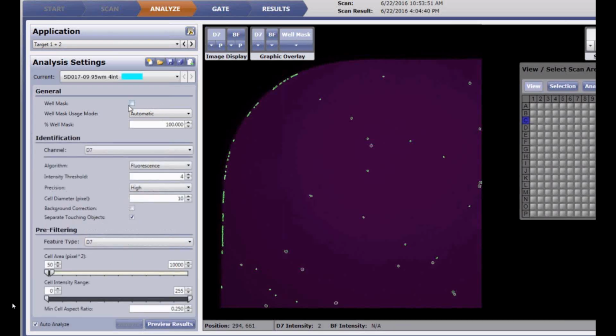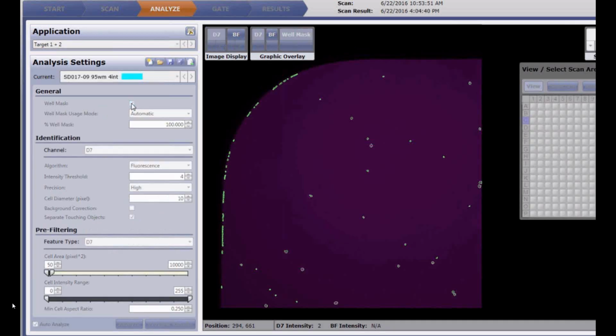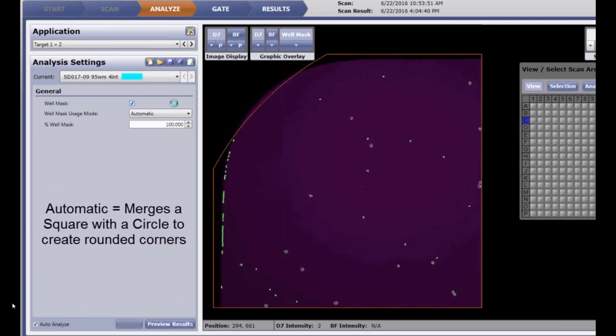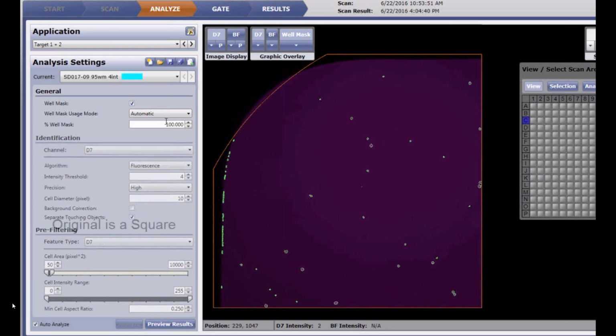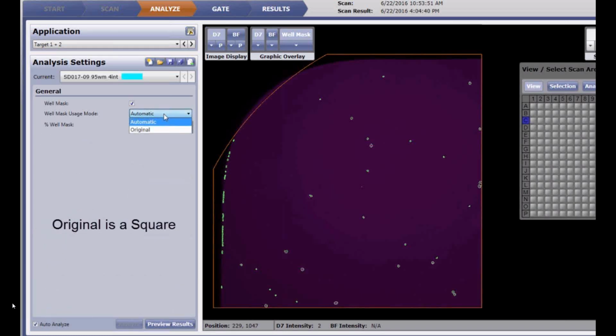So let's turn on the well mask by just checking the box. And here we have the automatic mode turned on. This merges a square with a circle to create rounded corners. So this is how we've overcome this unusual well shape. It's not exactly a square. It has those rounded corners, so this is how we accommodate for that.